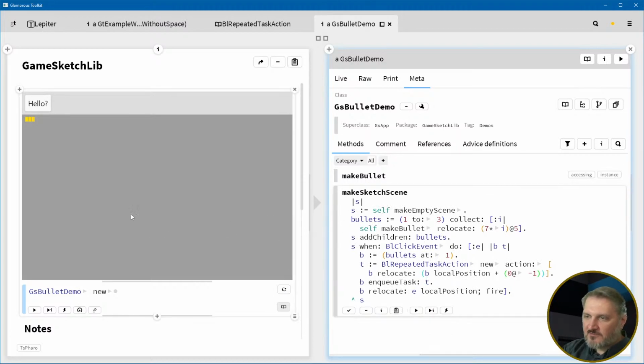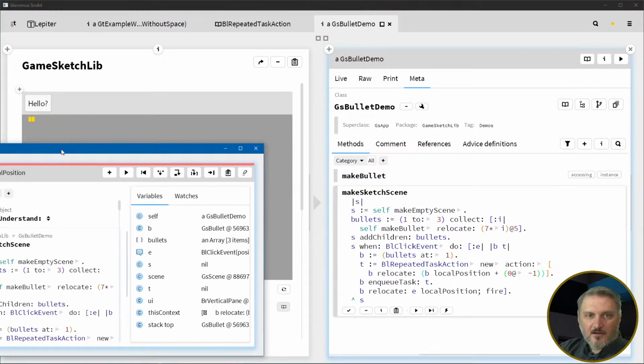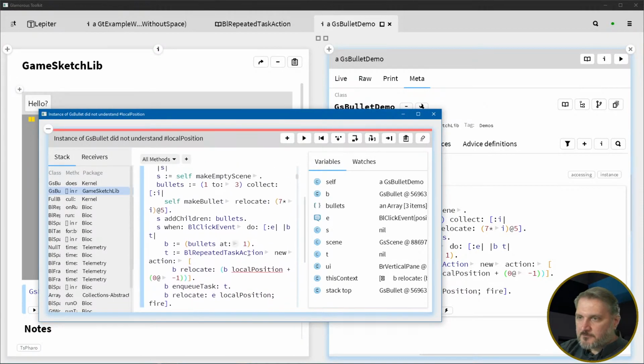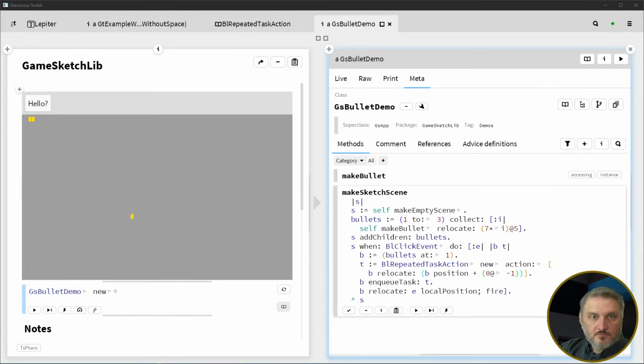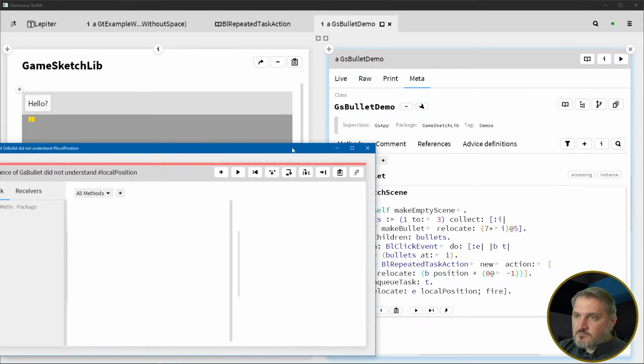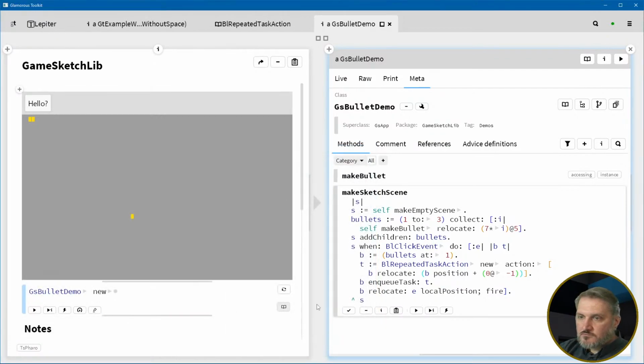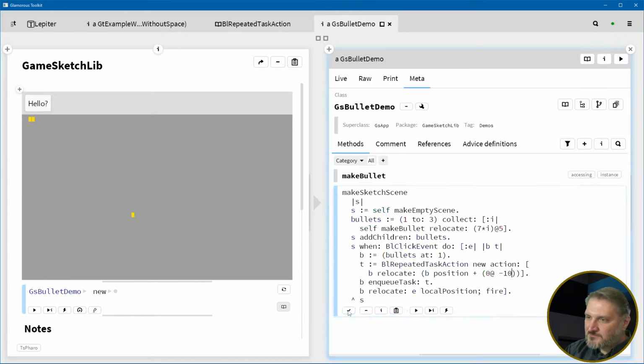Okay, so this one I hit refresh now that I've changed the code. All right, now it does not understand local position. That's fine. So let's save that and then continue. I think because it's a closure, maybe it didn't. Oh, that is moving very, very slowly. So let's try making it 10 times faster.